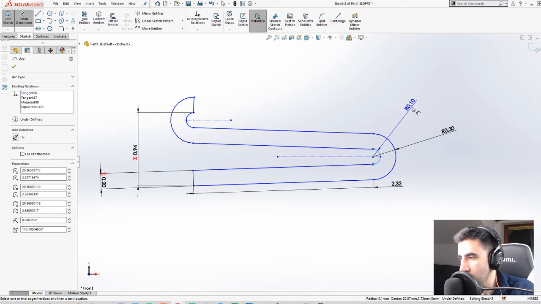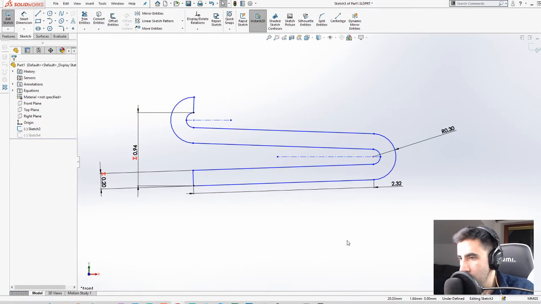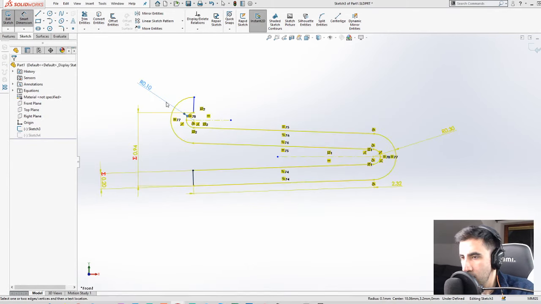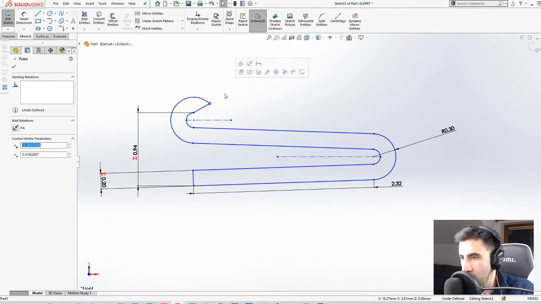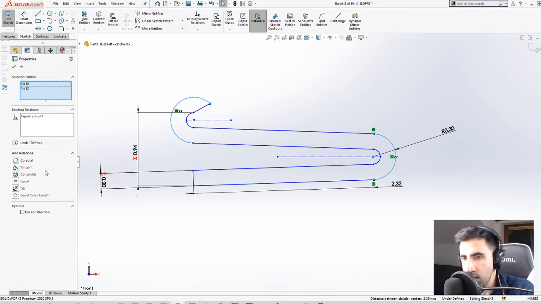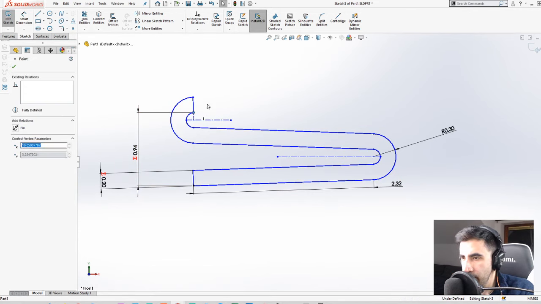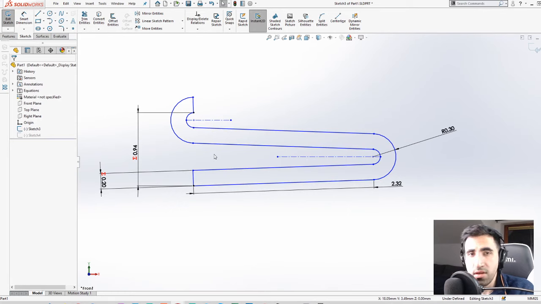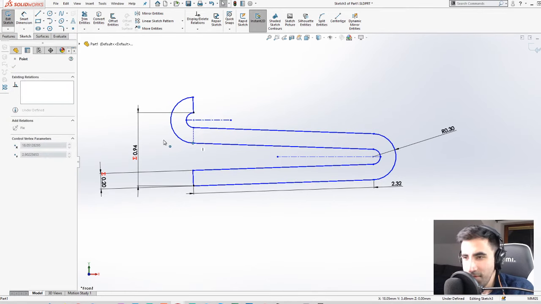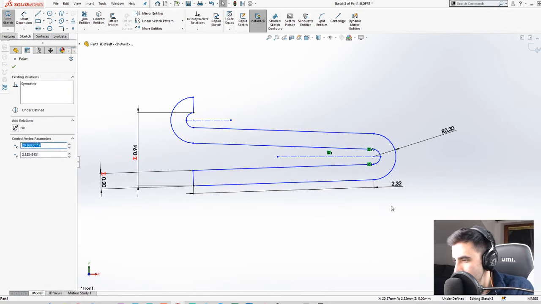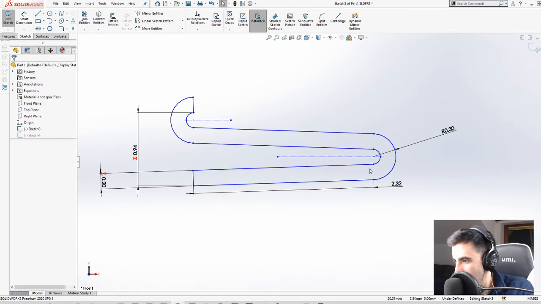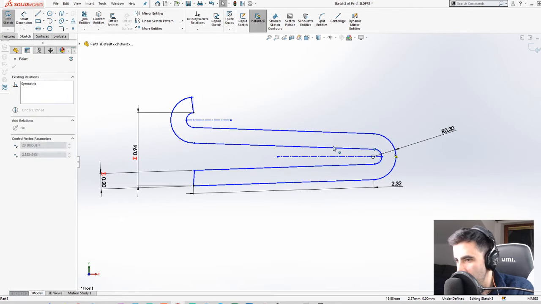This is the radius for this curve. No. How about this one? Also no. Okay, it's this one. They have to be equal. I thought equal curve length. Still no. I'm not sure if it's an artifact or it's actually not fully defined, because I cannot think of anything else.